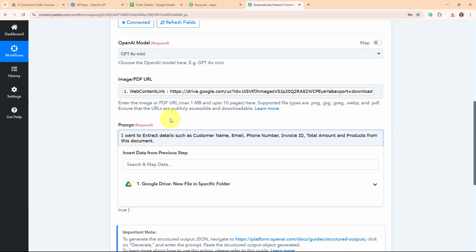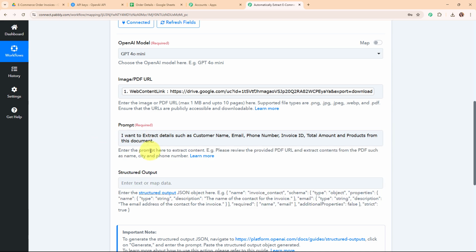Alright, so here I've added a simple prompt that says I want to extract the details such as customer name, email, phone number, invoice ID, total amount, and the products from this document. So by giving this basic prompt, I'm going to receive the extracted details in a paragraph format. But here I want to receive these extracted details in a separate format. That means the customer name, email, phone number, and other details separately.